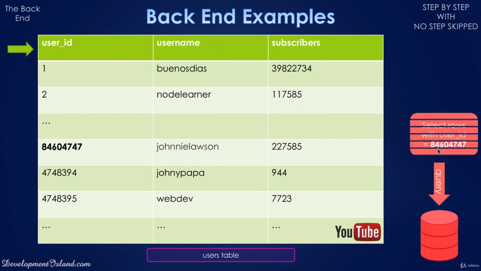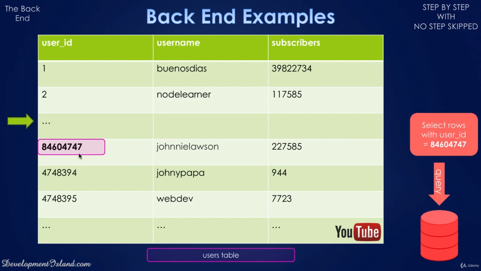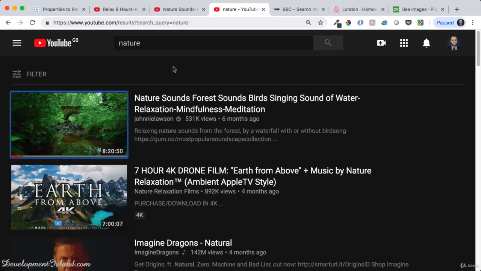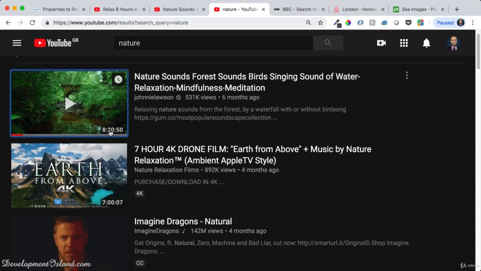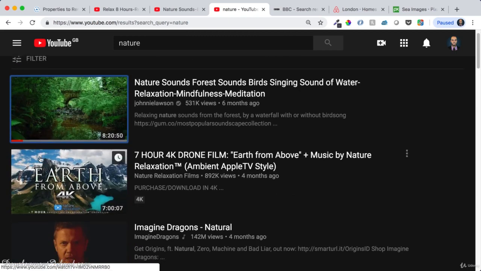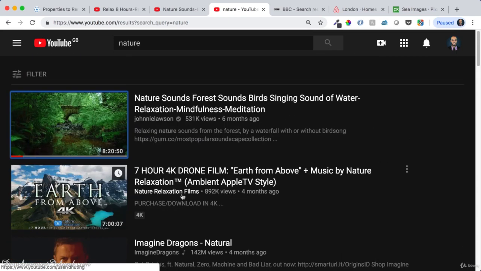So the query here is going to be select all the rows with that user ID. And here we go. Once we find that row, we just get the details of that row. And then we use those details to populate our templates. Now let's check another example where you search a certain keyword in YouTube. So the results will be a web page like this. So again, this is a template, and it's filled with the results which are retrieved from a database.